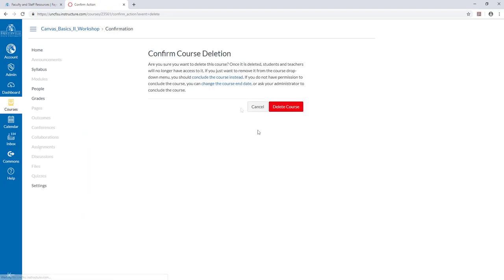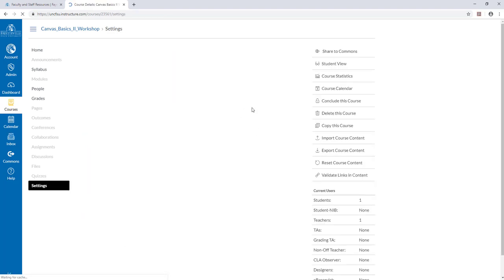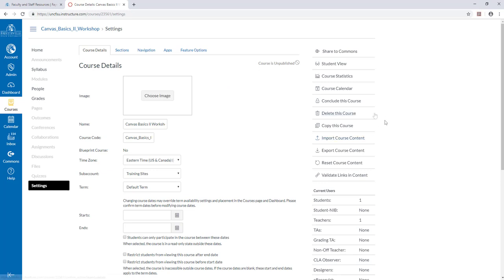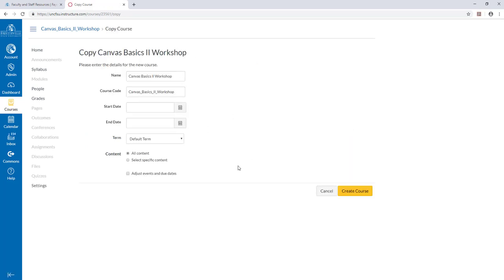Delete this course. It gives you the option to delete the course. You might not have this in your classes because those are generated by Banner. If you do have that option, please be careful. Copy this course. So you can use this to create a copy of the course.